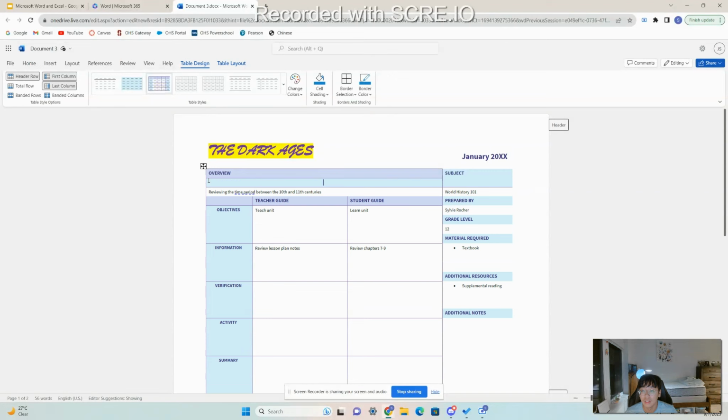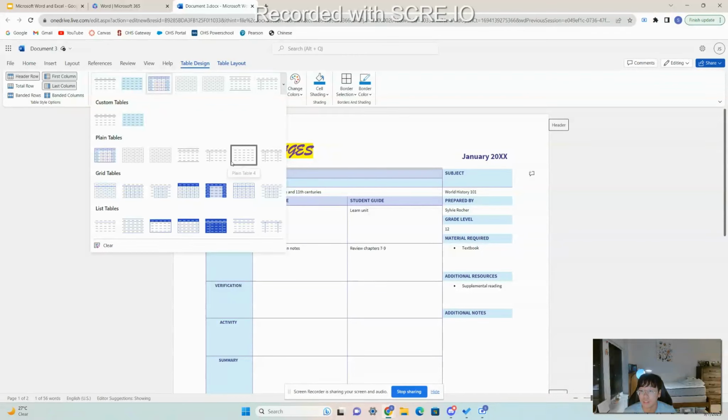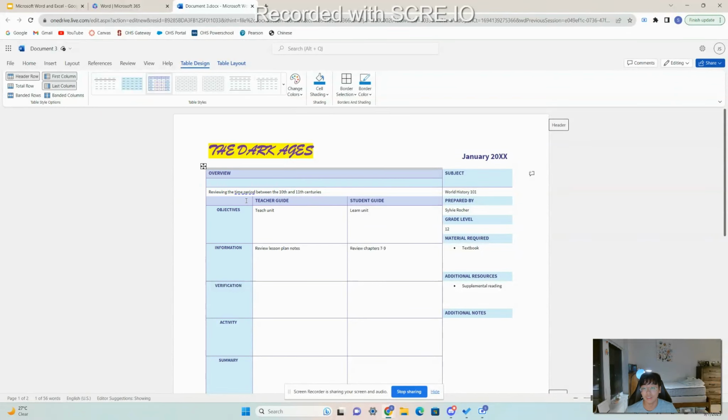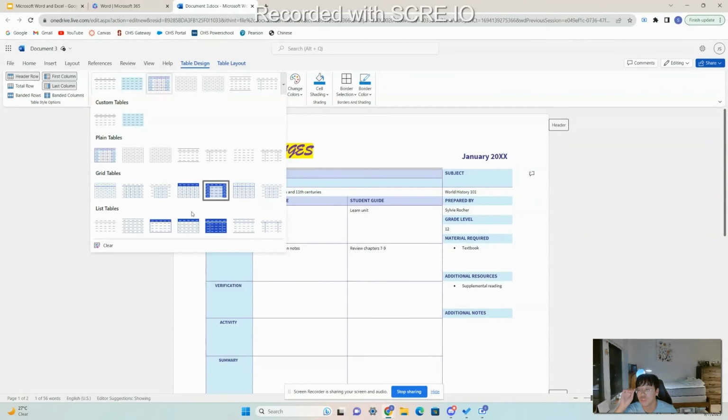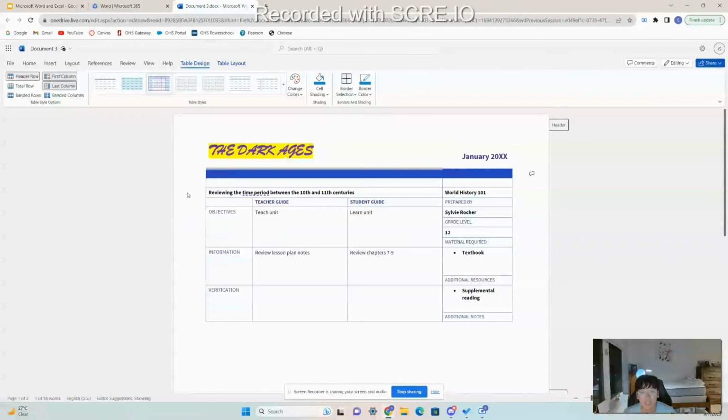Let's see. Right off the bat, we notice that this is a table. Let's say I want to fix this table. Table design. This was actually not mentioned in the slideshow, but I guess I can show you that now. So these are different table designs that you can choose from, like right here. Let's say I don't like the style. I want to fix something. I want to make it different. So let's say I choose this one right here.